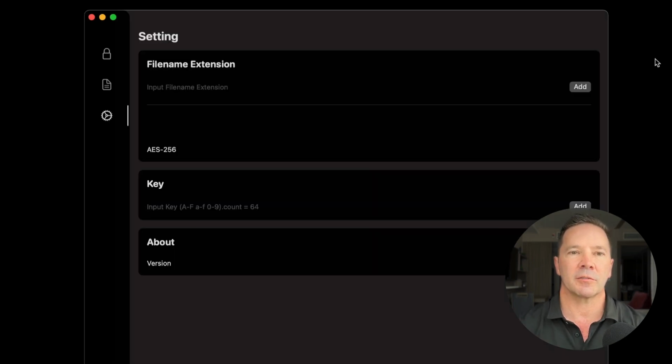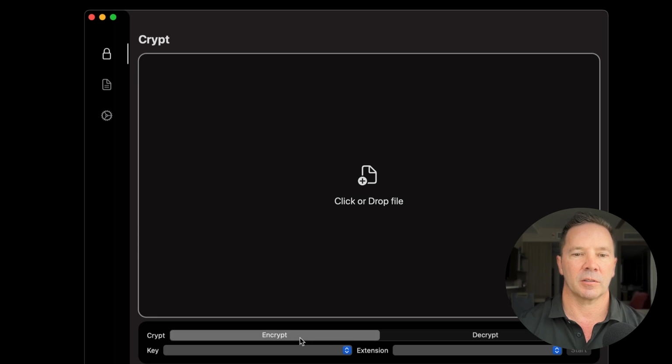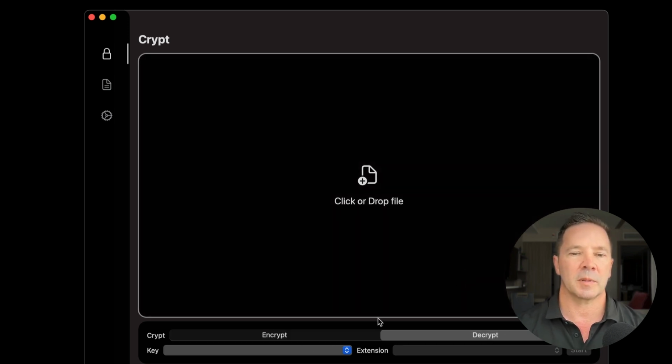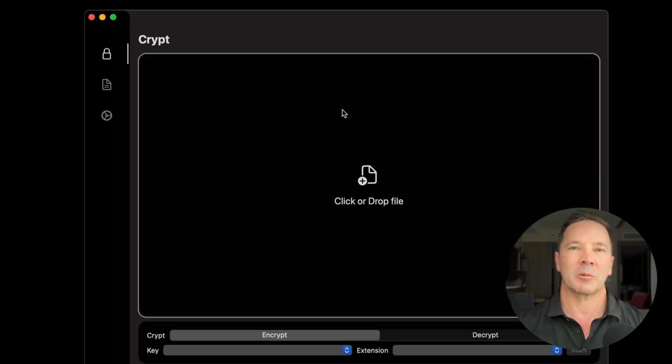All right, here's the CryptoFile app, and it is not very intuitive. So this is how you drop a file, and then you can click the encrypt button, nothing happens. You click the decrypt button, nothing happens. Here's a key area, no idea what that is, and an extension area, and I'll show you what that is. I do know what the key area is. I figured it out, but it is not easy to learn, so I'm going to walk you right through it.